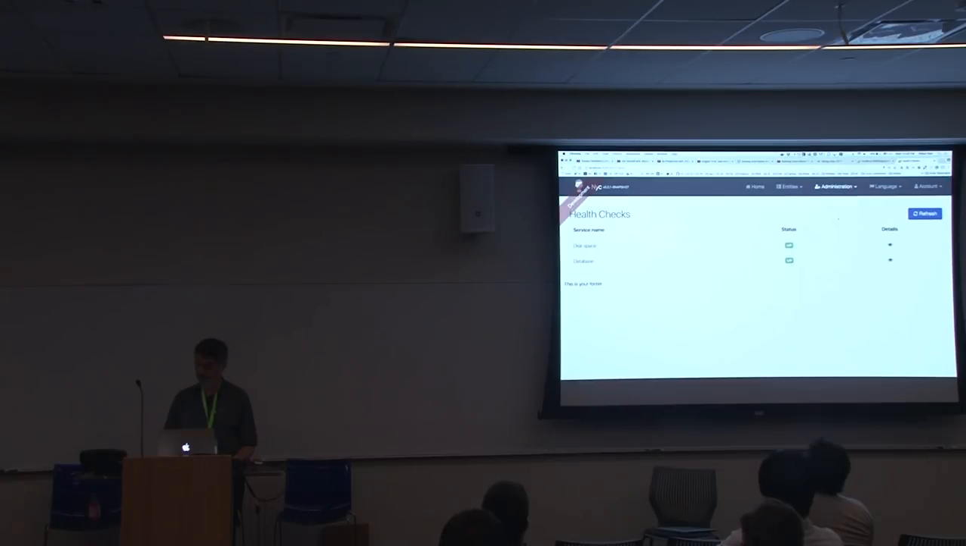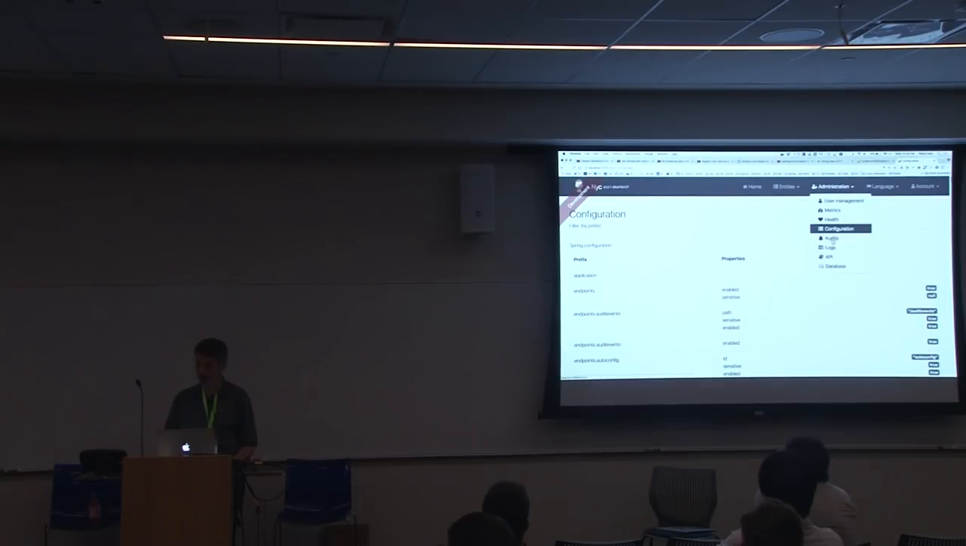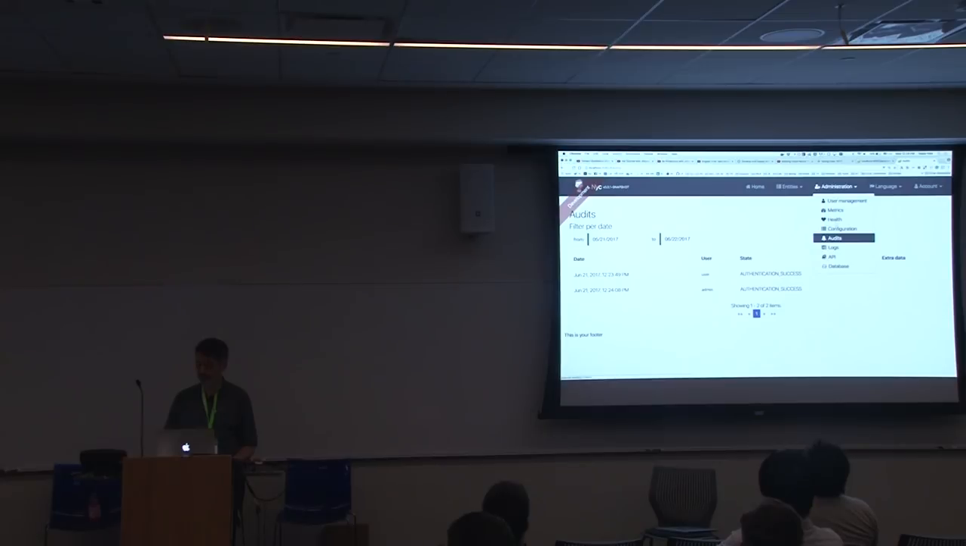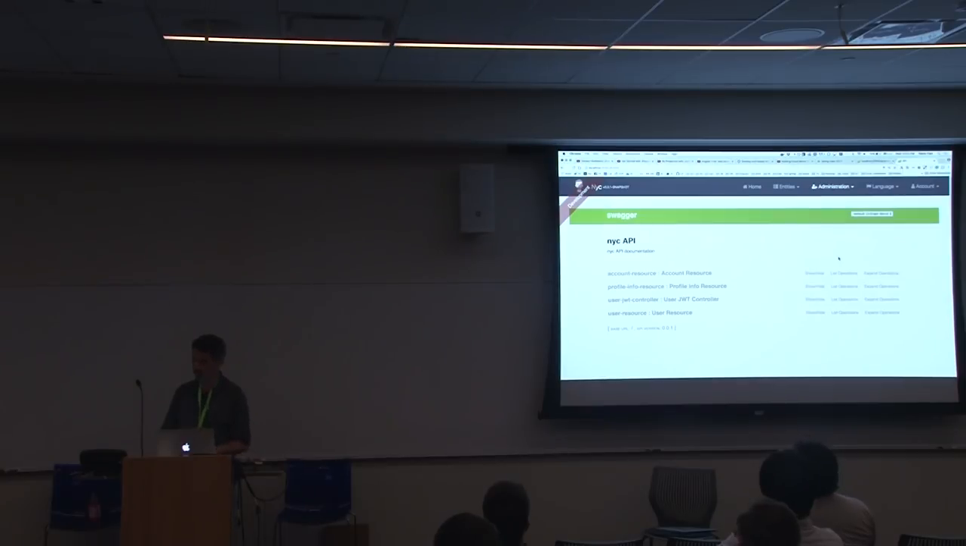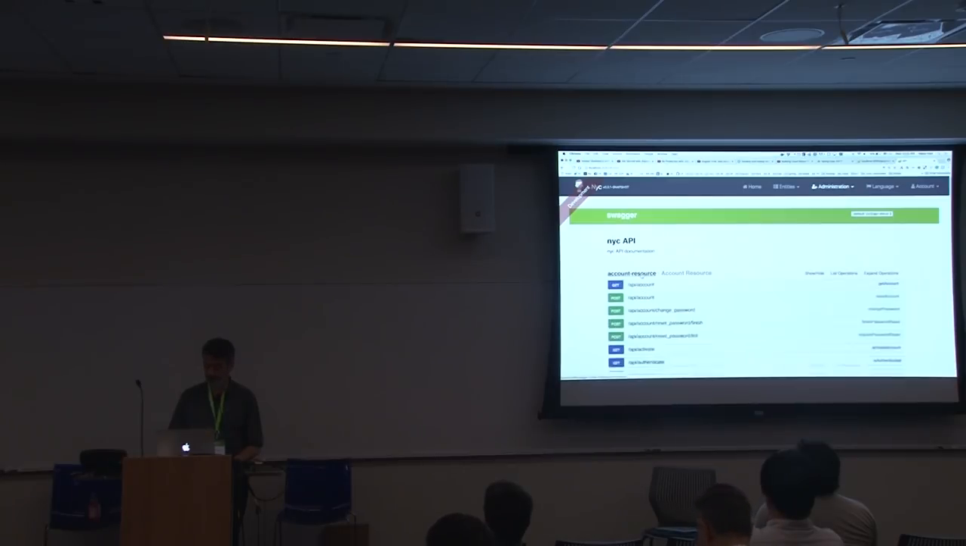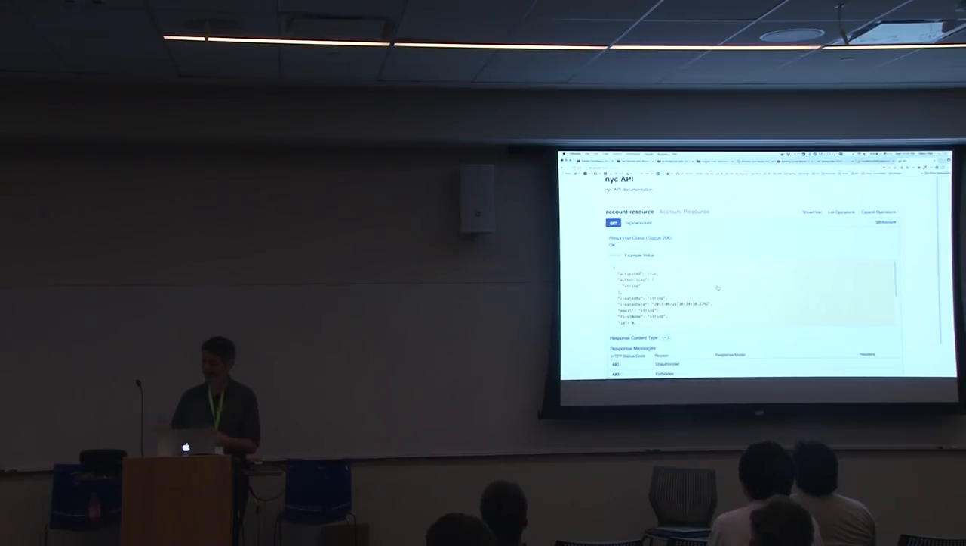Health of your app. You can check the configuration of your Spring Boot app, all these different things. Then you can also do the audits, who logged in and when. Logs, you can configure on the fly. All these Spring logs, you can change them on the fly as need be. And API, as a Swagger, gives you documentation right away for all your REST endpoints. If you want, you can click on any of these, and you can try JSON. You can try GET and POST, and you'll see the examples of how to do things, and you can even run them over here.